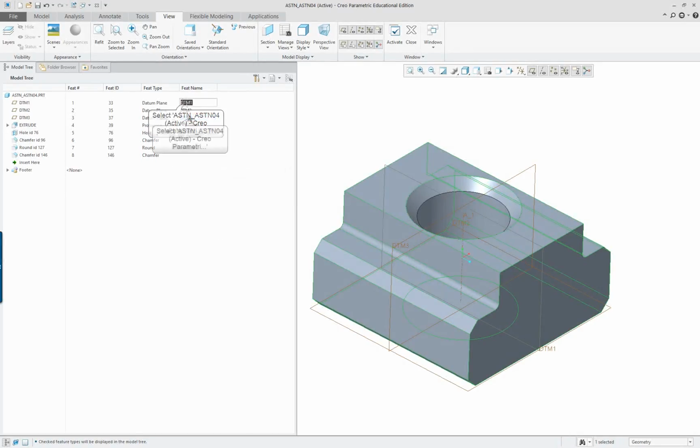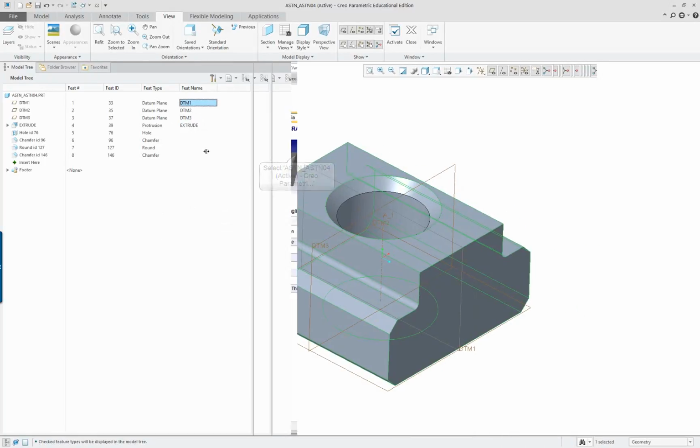There is a little bit of a trick here. If you want something to have top, front, and side for a drawing, if you rename one of these to front, it'll automatically give you that when you go into the drawing mode. Otherwise, it will not use the template because there's nothing on your model that says front as far as your datum planes go.